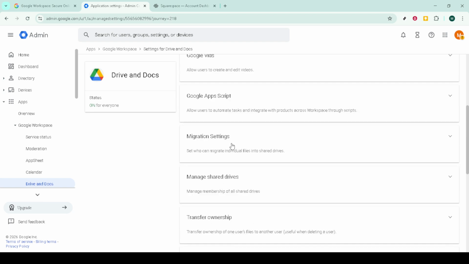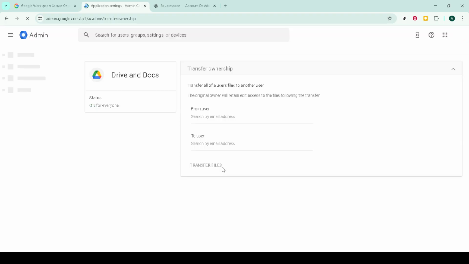Double check both addresses carefully. Ownership transfers can be broad and may include a lot of content. When you're confident everything looks right, click Transfer Files to begin.